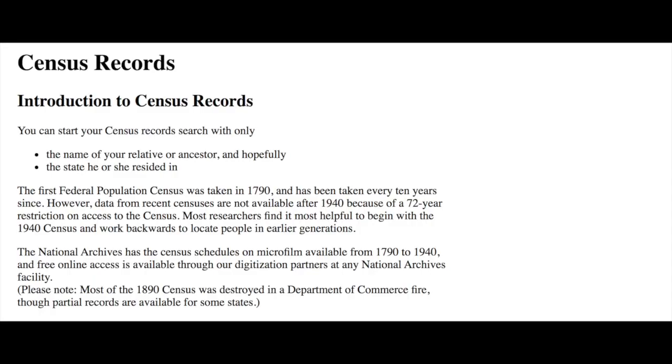This next slide is going to show us a little bit more of an in-depth background about census records, and then also where I'm finding this information and where you can find this information as well.